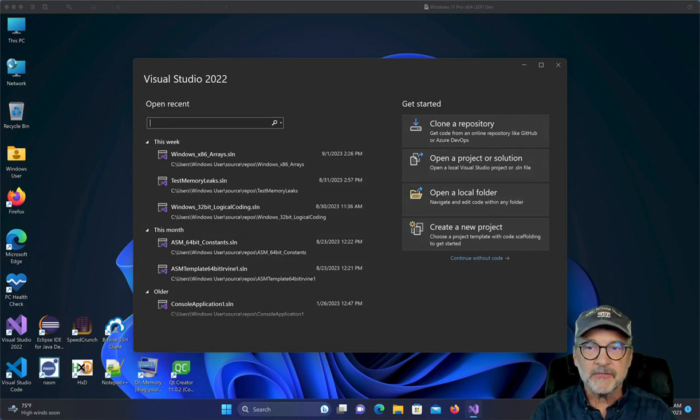So as you see, we have Visual Studio 2022 set up. This works just fine on Visual Studio 2019, done it many times.